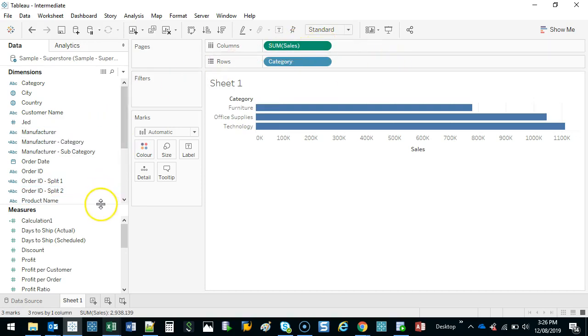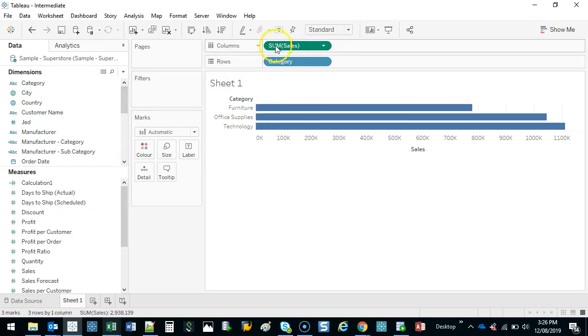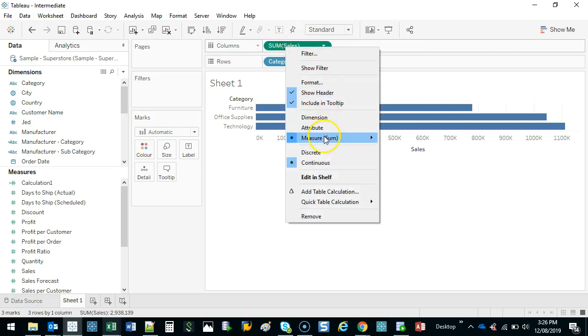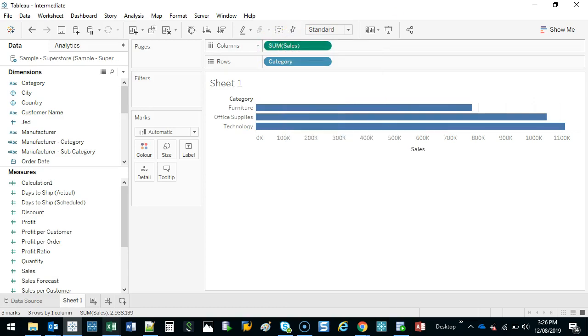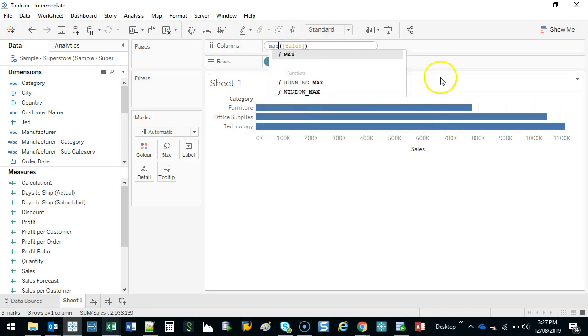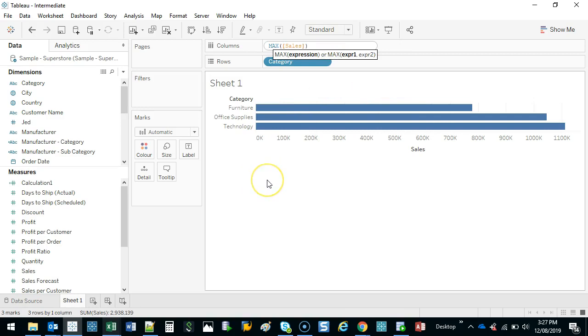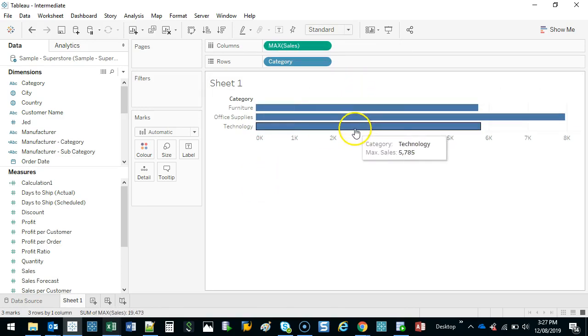And a neat little trick before we go is in this sum of sales, if I wanted to change this, I could right click, go measure and change it. But another thing you can do is called edit in shelf, right? This is considered, I think, a shelf, right? Almost like a shelf for books or whatever. And if you double click on this, you can actually see the formula. So if you want to change this to a maximum, you can do that actually in here and go okay, and that will change, right?